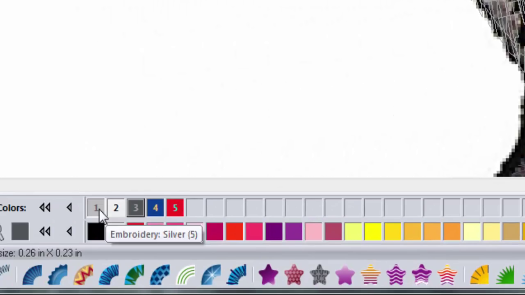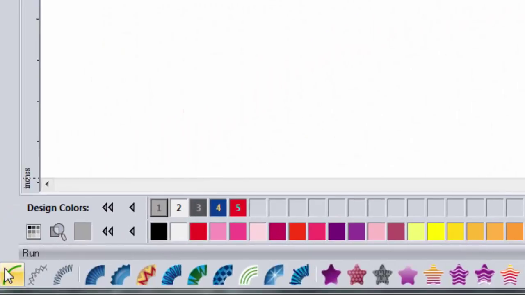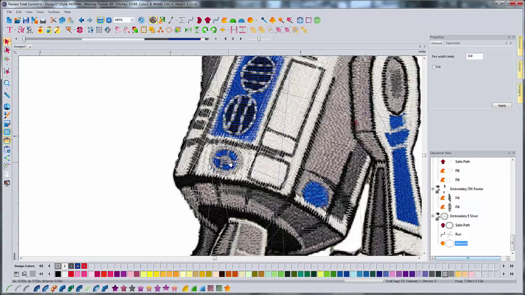Now I need to make this light gray, and then choose auto satin, draw 3D, sweet, and we just need the little kind of crosshair that's in there. So we're going to just draw like this, and I'm going to turn that into a running stitch, run, and then we need a little tiny dot of gray right on top of it. Sweet. Looks good to me.